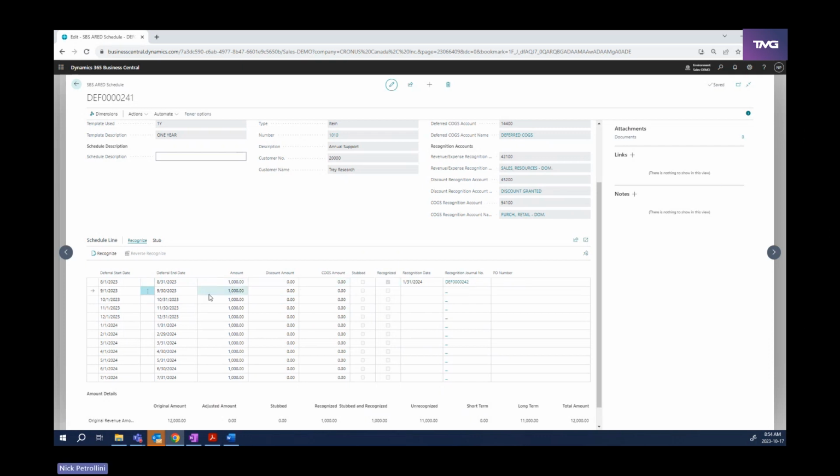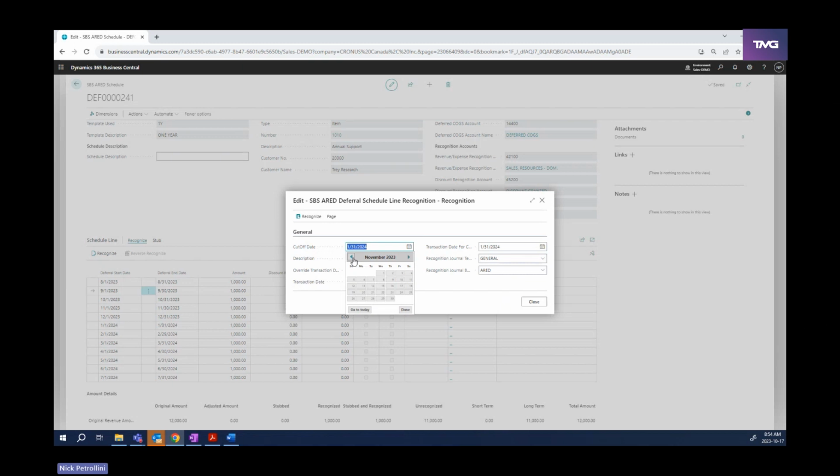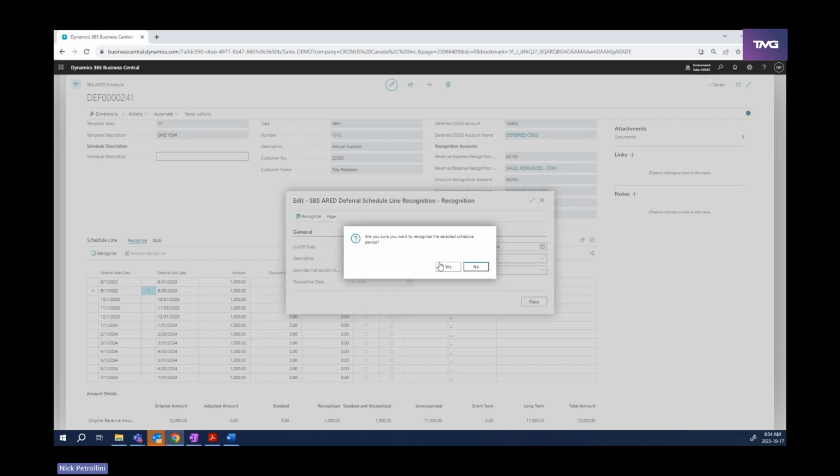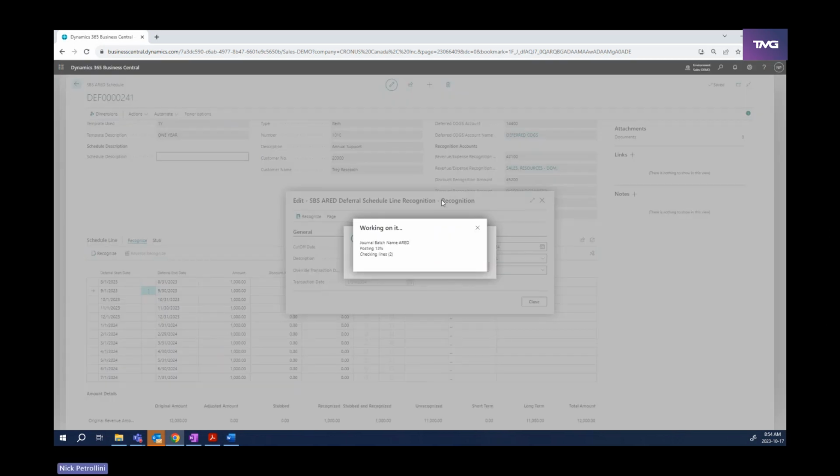And as we continue through this year-long cycle, we can continue to recognize. I'll actually run the recognition process for our September period, because it looks like I'm a little late on that. But as I do that, you'll see a recognition journal entry number pop up here in this column, which is going to be representative of the journal entry that gets created just from me running this recognition process. I'll fix my cutoff date, and let's say I want to go up to the end of September, and we can go ahead and recognize that just by quickly running that recognition process here out of the deferral schedule.